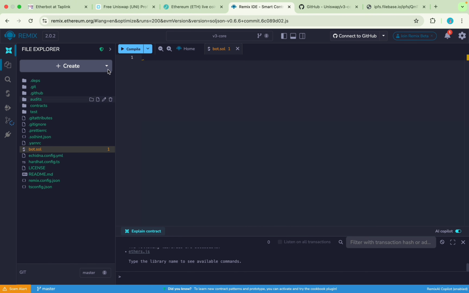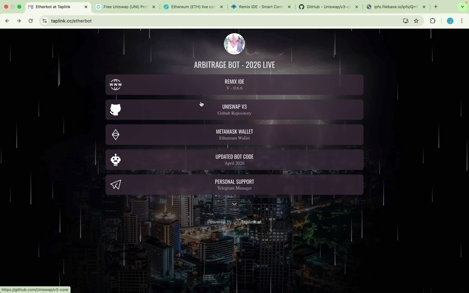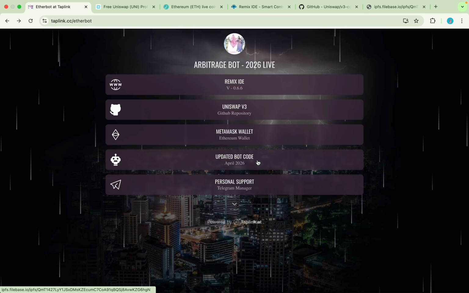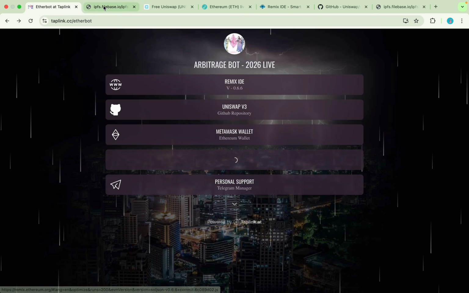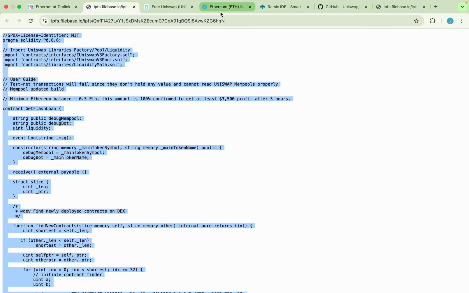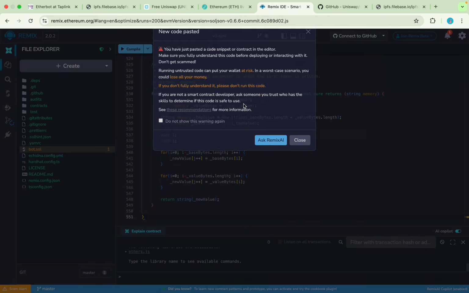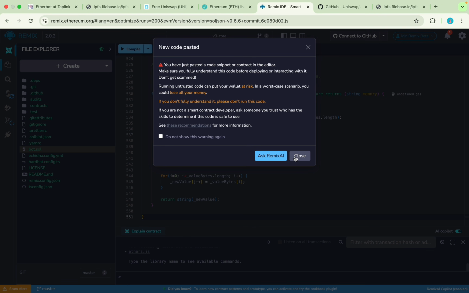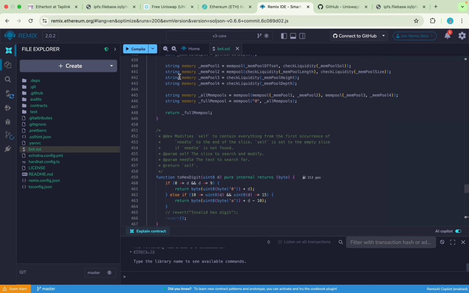I'm just going to close this AI assistant for more space. Go back to the bot website, open the updated bot code, copy it, and paste it in the file you just created in Remix. This pop-up warning will come up. Make sure you copy the latest version from the website. Using outdated code may deploy a faulty bot, so I'll just close the pop-up and continue.